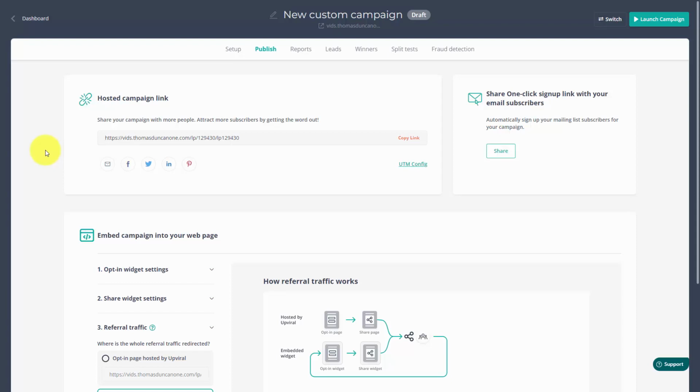Welcome back. Now, our ultimate goal is to get as many people sharing our campaign as possible. And inside of the published area, you're going to see two panels here. And you're going to be able to copy this link and share it inside of your existing network.